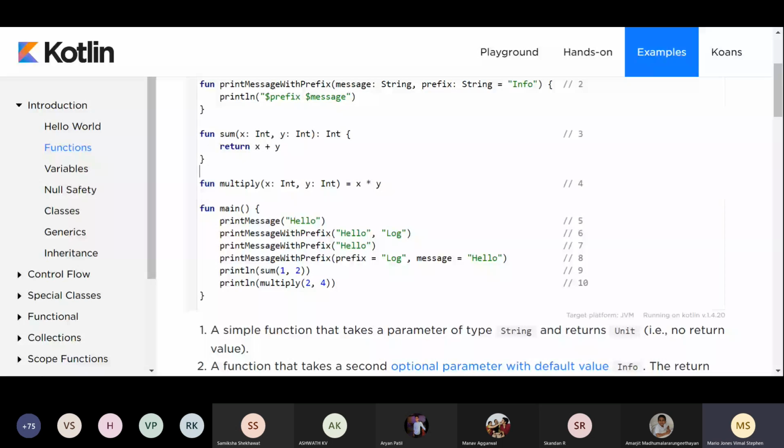And then let's look at the function multiply. It takes two arguments, x of type int, y of type int. You can see the equal to sign here, x into y. Like I already said, the equal to sign just says that this function is going to return whatever the value is on the right side of this equal to. So you write x into y on the right side. This function is going to return x into y.